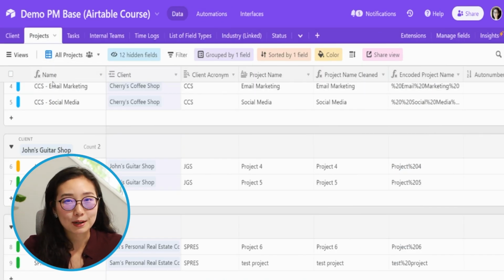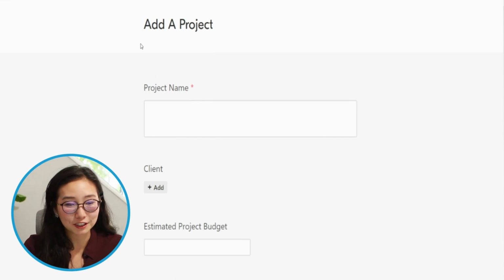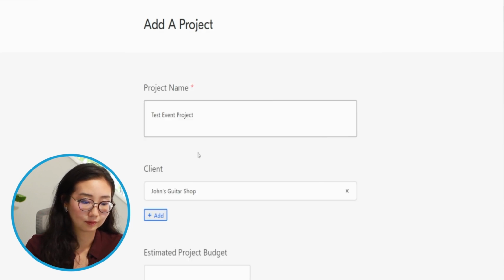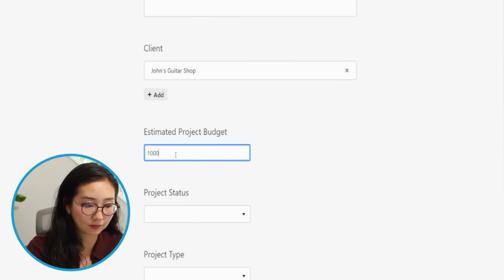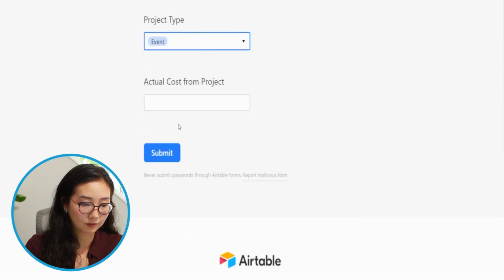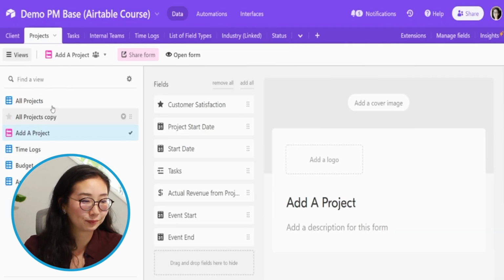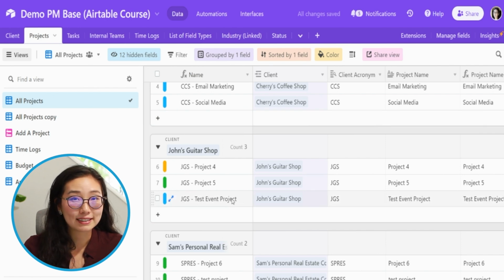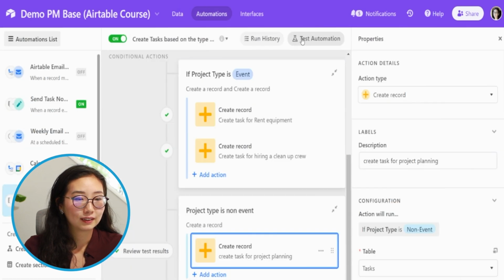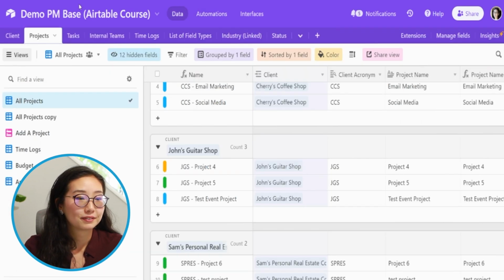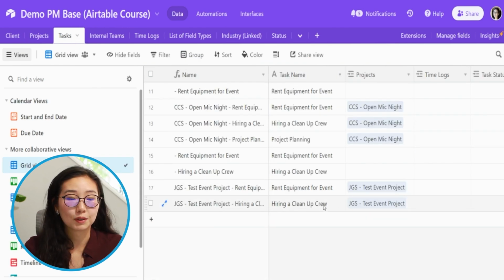Back on my projects table, I'm going to open up the form to add a new project and then go ahead and add a new project. I just added a test event project for John's Guitar Shop. You can see this new record in the projects table. When we look at the run history, we can also see that the automation successfully ran. So that means in our tasks table, we now also have rent equipment for the event and also hiring a cleanup crew.